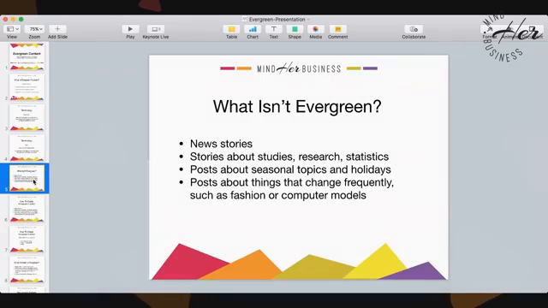Stories about studies, research, or statistics, while they might be appealing to write and kind of fun to delve into those statistics if you're into that sort of thing, research changes. People come up with new inventions and new ideas all the time. So while it might feel weighty because you're talking about scientific or academic things, usually this is not evergreen content.